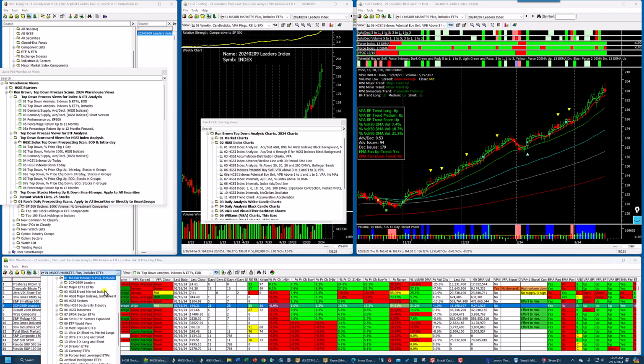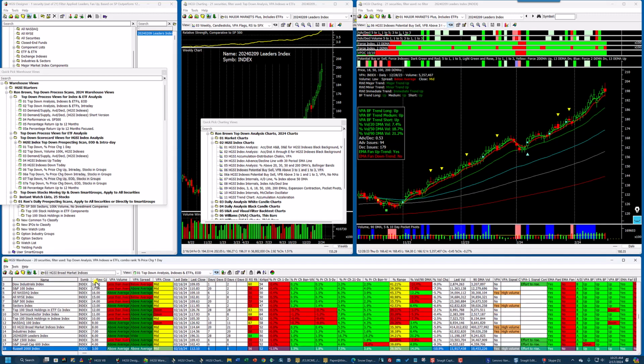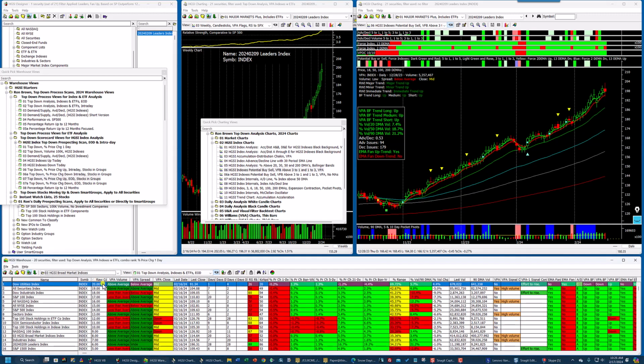I'm going to just drop down to the broad market indices. These are all indexes created by HGSI, and this is one of the real strengths of the program. You can create your own indexes. Now, I'm going to sort on this, which is the percentage price change, and it tells me, of course, what the percentage price changes are. Now, one thing I do want to tell you, that I've made a change.